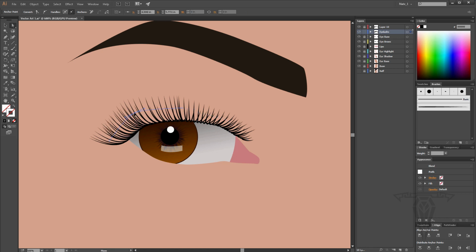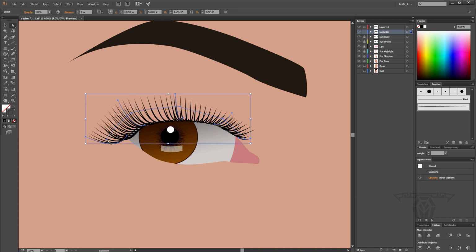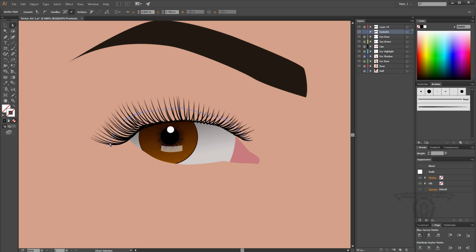Maybe apply a curve to this one. Pull it. Something like that. Maybe you can pull this out a little bit. Then relock it, go to the top one, and adjust this point right here.